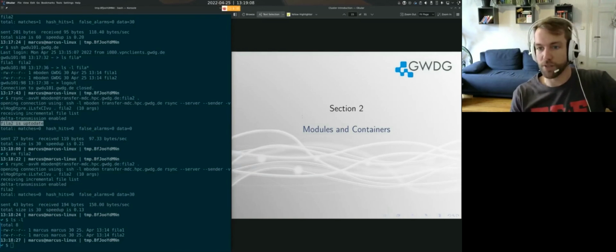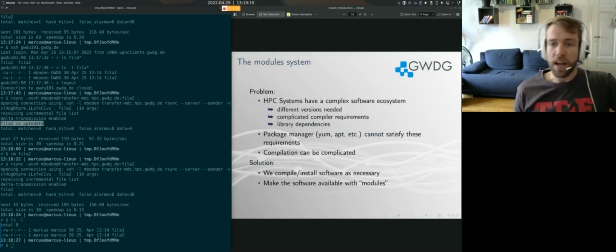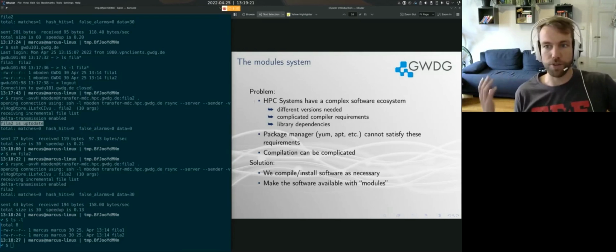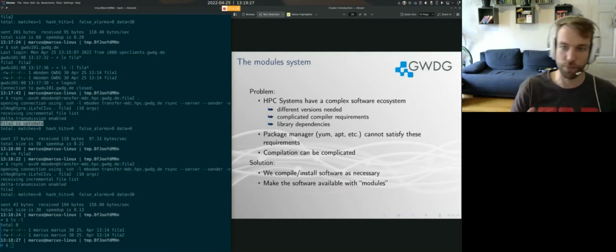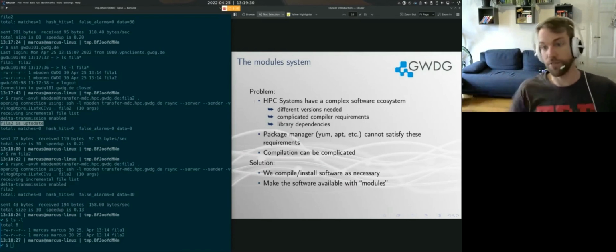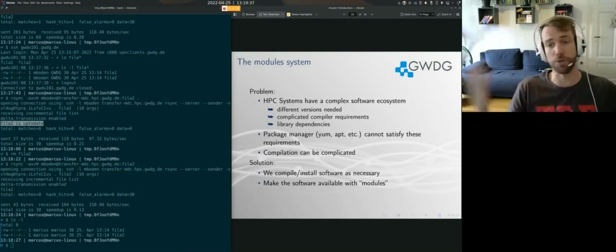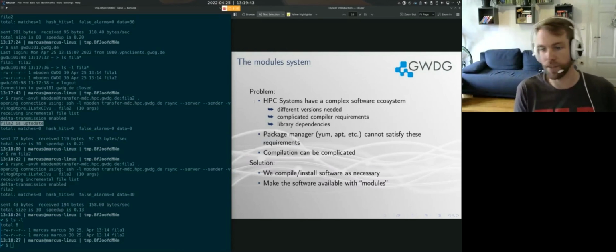So how do you actually get your software if it's not already installed? That's essentially where the module system comes in. HPC systems generally do not rely on the package manager because we have a rather huge ecosystem of complex software. People need different versions of different software, and these need different compilers and different libraries, and it's all just a huge mess. You can't have all that installed in one single package manager because yum, apt, and Pacman, if you're an Arch Linux guy, can only install one version of a software, and that will never be enough on an HPC system.